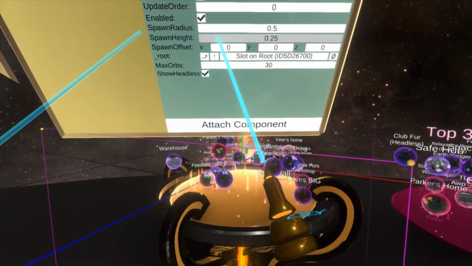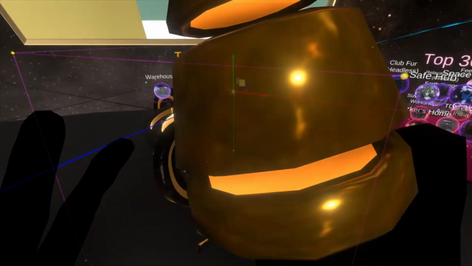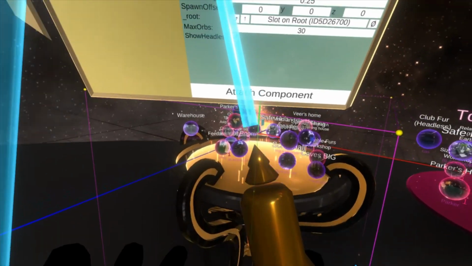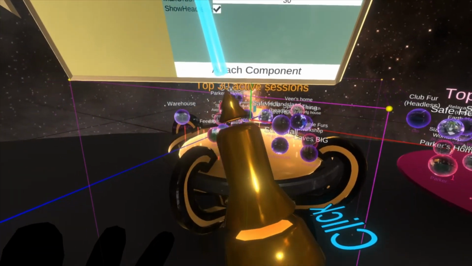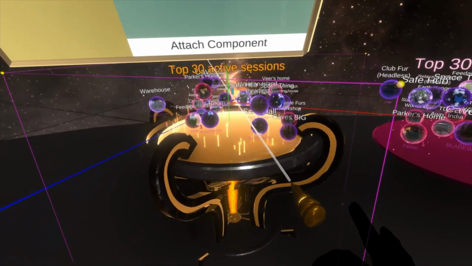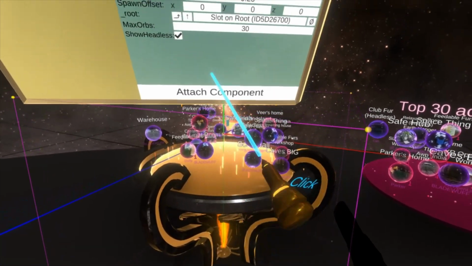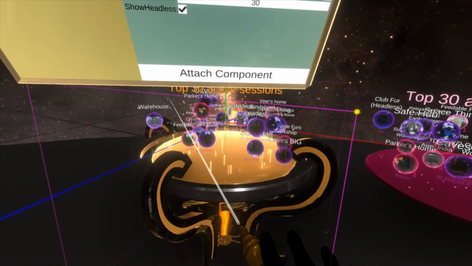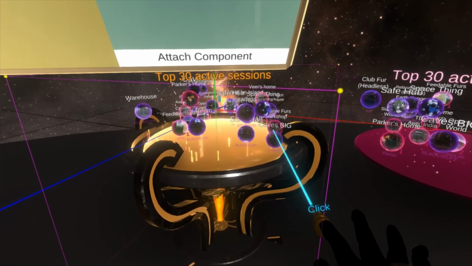You can see here there is a spawn radius, which controls how far away from the center of the object they're spawning, and also a spawn height, which is the minimum height that they can go to. You can see they kind of jump around a little bit. It might actually be the max height. I think that's the max height. So you can see them jumping around a lot in terms of their height from that center.